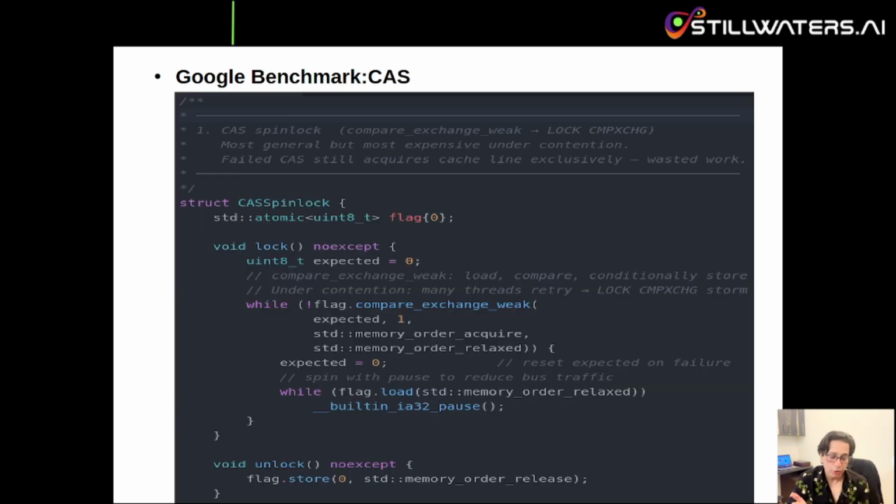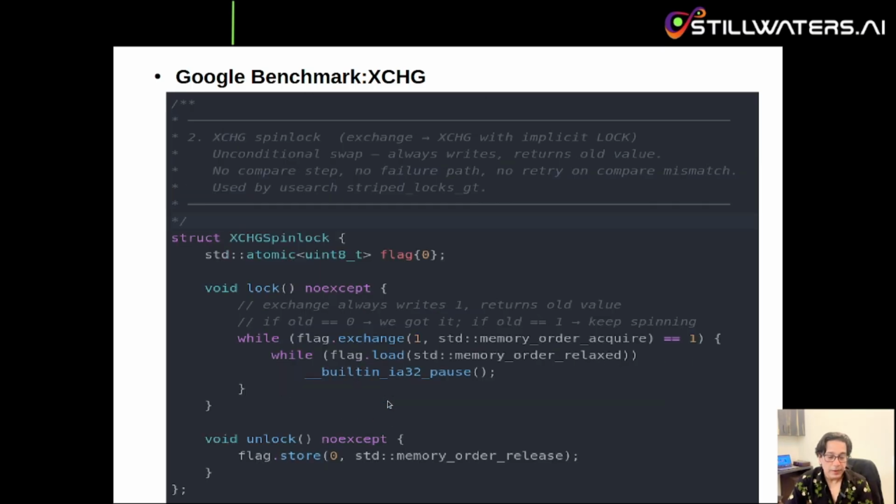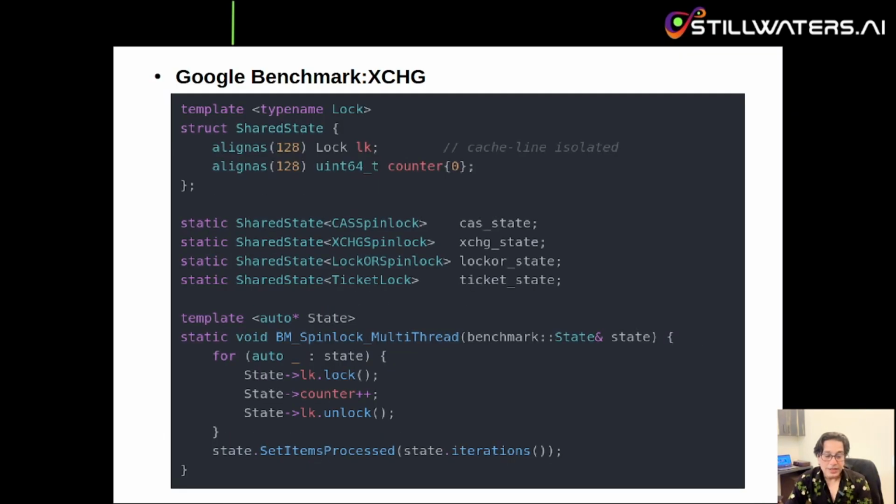So the code for lock remains the same. This compiles to compare and exchange. This compiles to a regular store. In case you don't get a lock, you spin. This is the exchange spin lock. Again, this compiles to the exchange instruction. This compiles to a pause. This compiles to a regular store. Here's the actual benchmark.